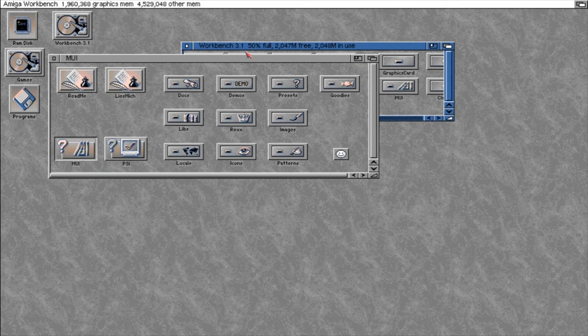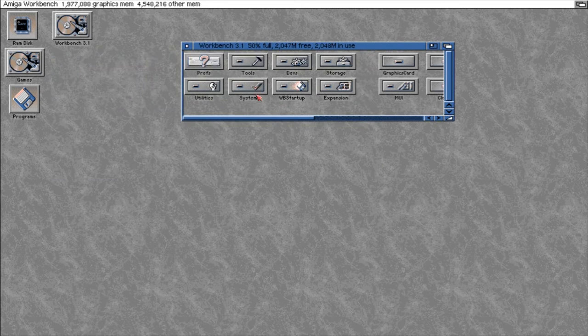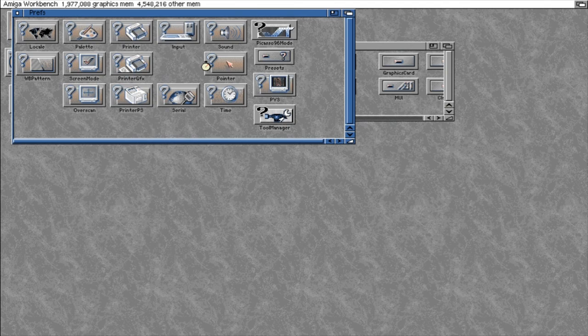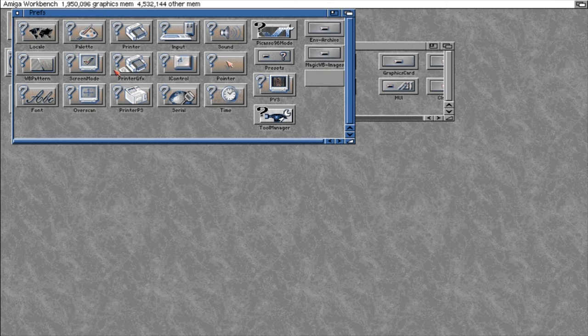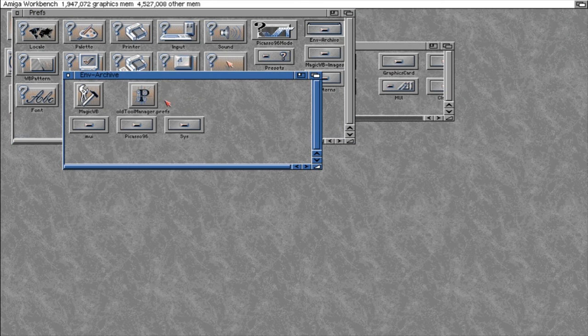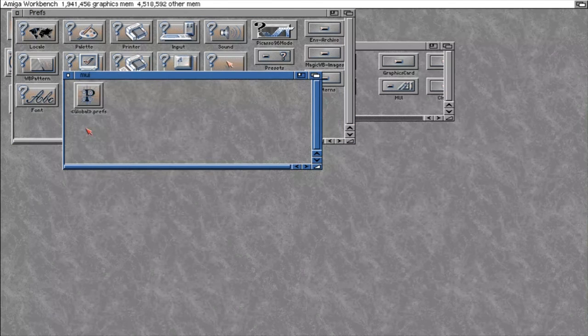So if we look on our Workbench, go into Preferences, go to the top, go Window, Show All Files. So by rights in the ENV, if we've got the full version of MultiView, look at MultiView, we should have a global preferences there in our MultiView folder.